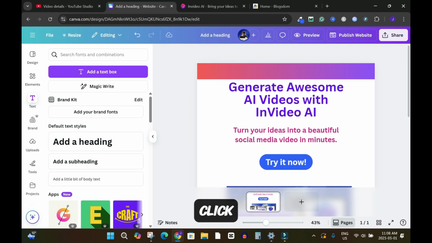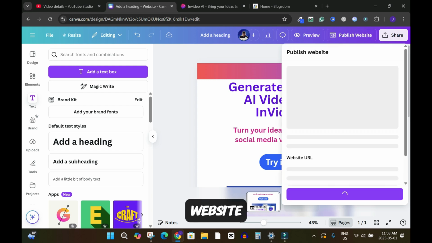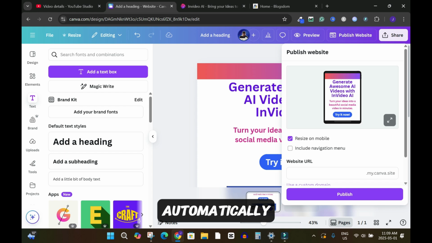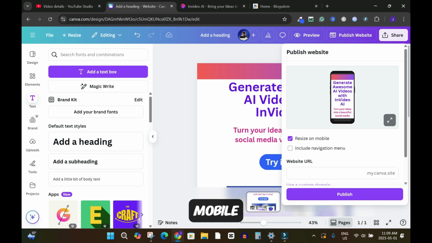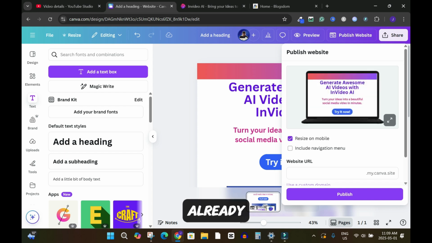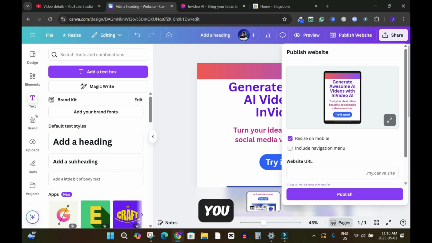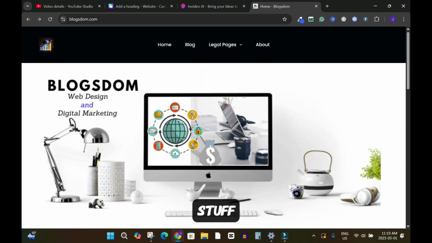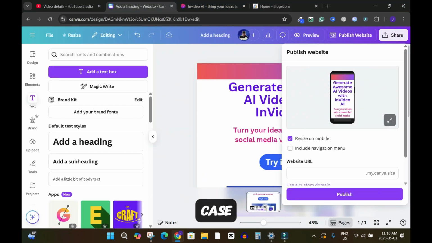So to publish, click on publish website, and this is how you're gonna look on laptop, and it's gonna change automatically. This is how you're gonna look on tablet, and this is how you're gonna look on mobile. All right, so you don't have to do anything because this is checked already, resize on mobile. So I'm not changing anything. And if you have a navigation button, you have to check this, but we don't have a navigation button. I'll show you if you have stuff like this on top. In our case, we don't have it.